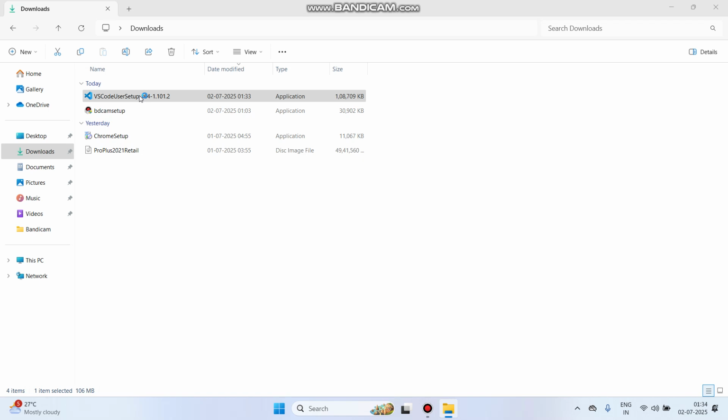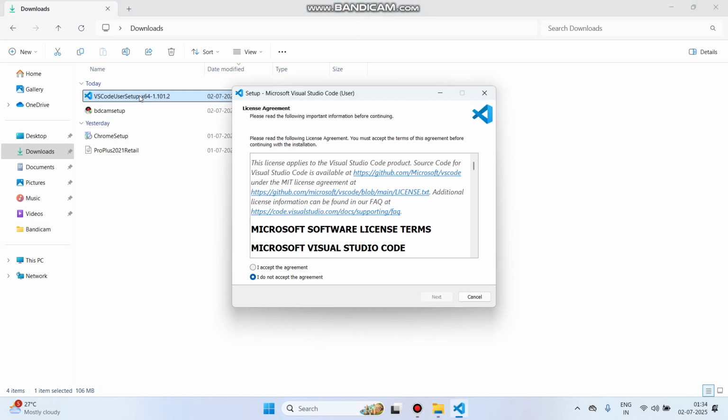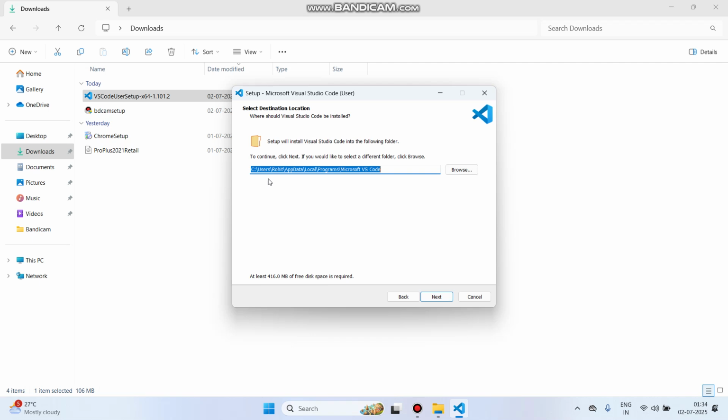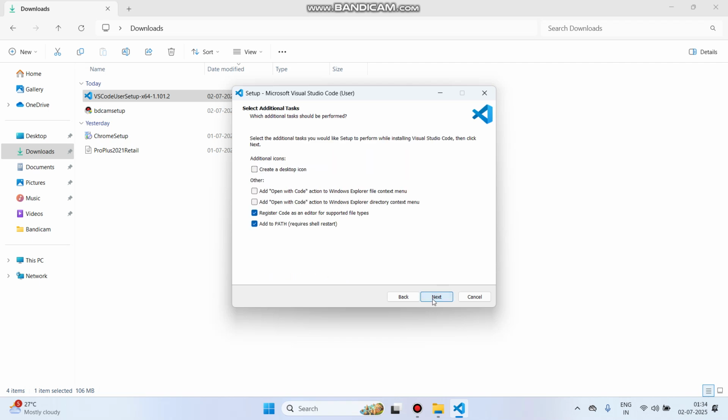Right now we are doing the setup. It will ask for the terms and conditions and license. You need to accept the agreement. After that, say next. After that, choose the path where exactly you want to install your VS Studio. Okay, next, and next again.